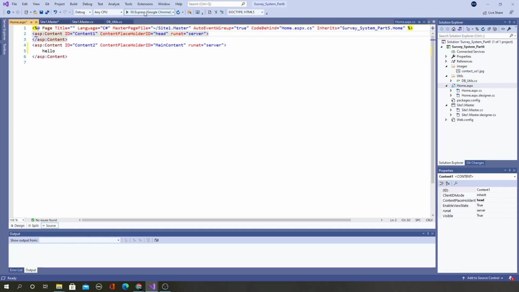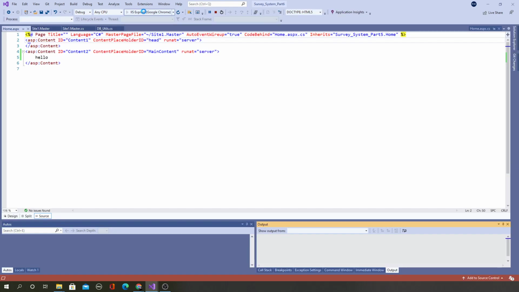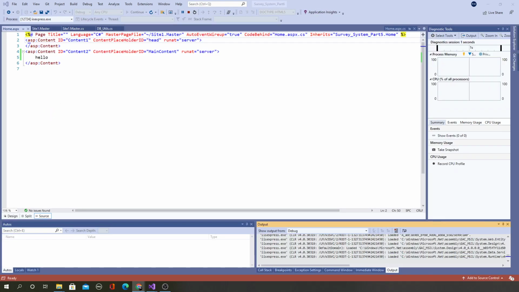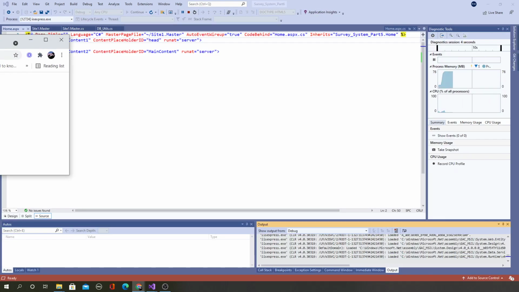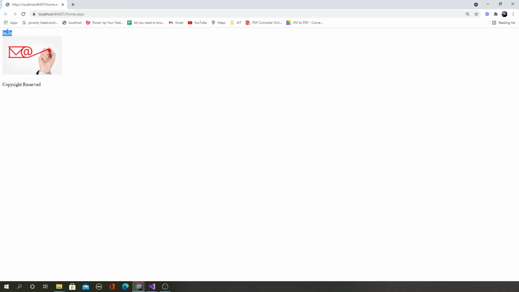So if I run this home page now, you will see your home page loads, so it's working. The hello message is there, and the footer content is also there, coming from the master page. The hello message comes from the home page, then this image and the copyright reserved come from the master page footer content. So this is how you combine a master page into your page.